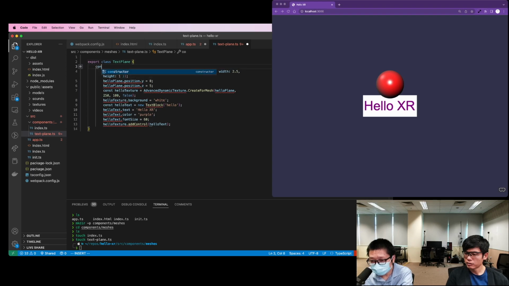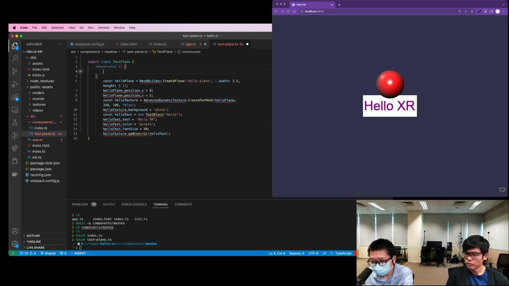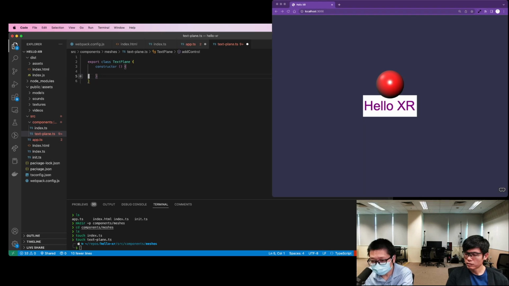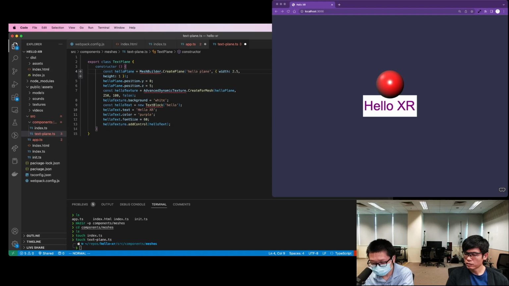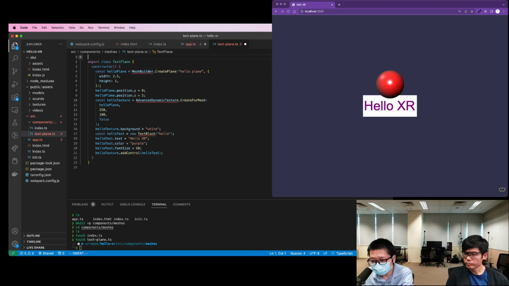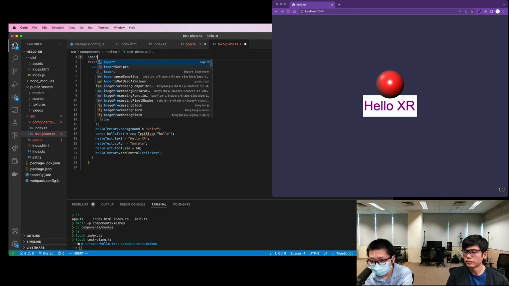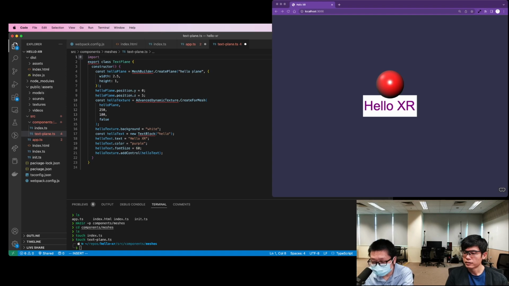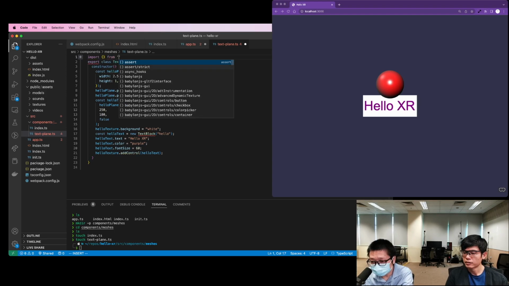Right, so we need to add the constructor here. Sorry, all these things we can put into the constructor here. Nice. Okay, so we can see something is missing here because we need a mesh builder. So it's from Babylon.js. So we need to import Babylon.js here.